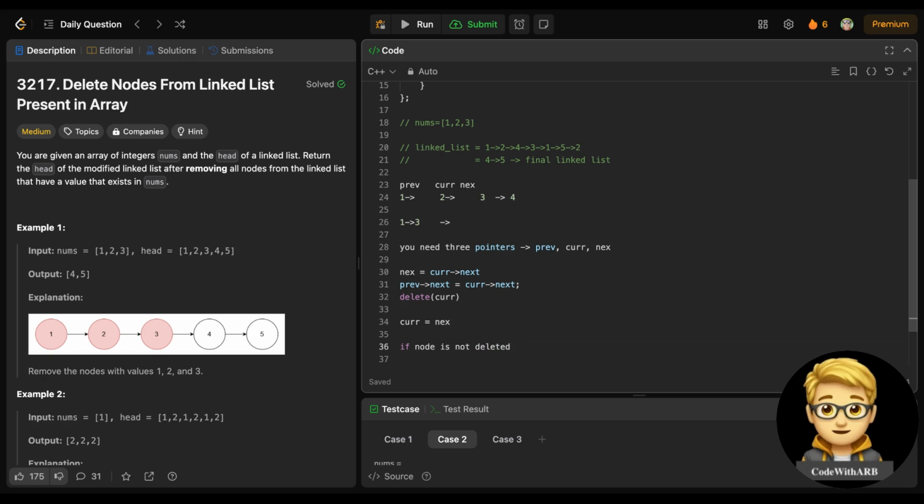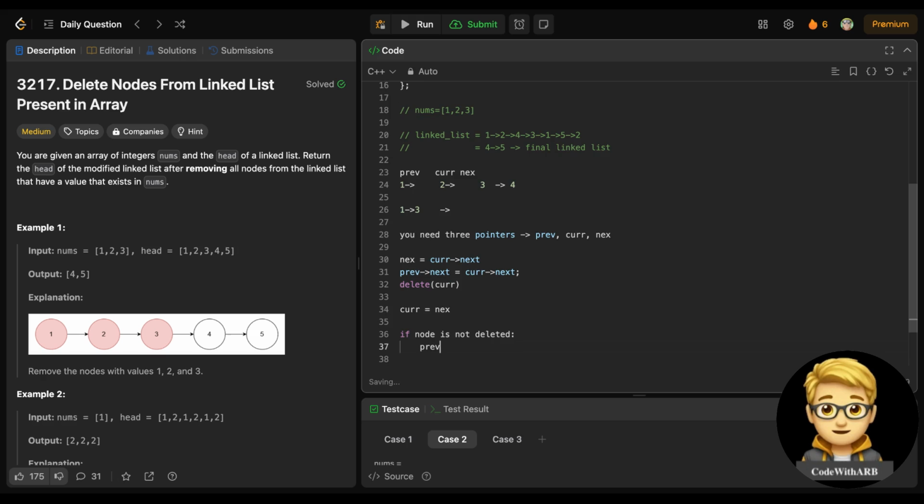If the node is not deleted, then previous is equal to current, before changing the current value, right? Otherwise, if the node is deleted, the previous one will be the same value. So that's how this problem will be solved. Now this is for the middle one, right?